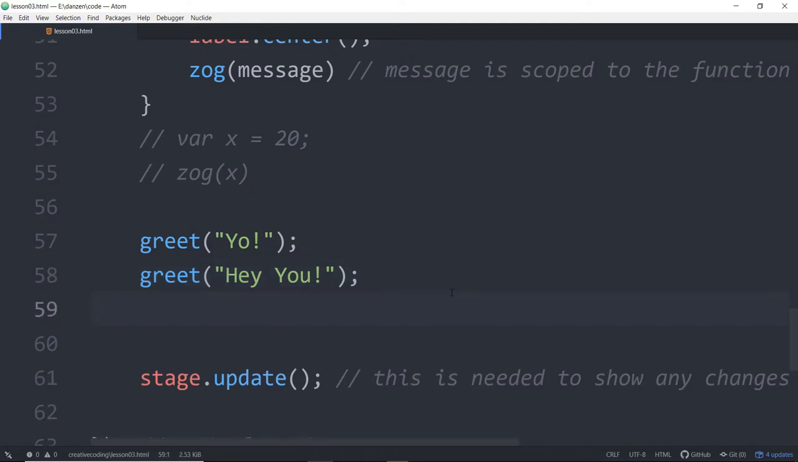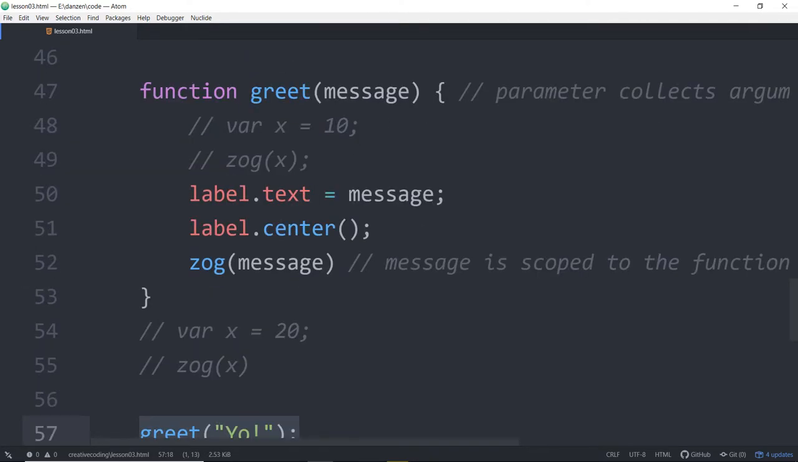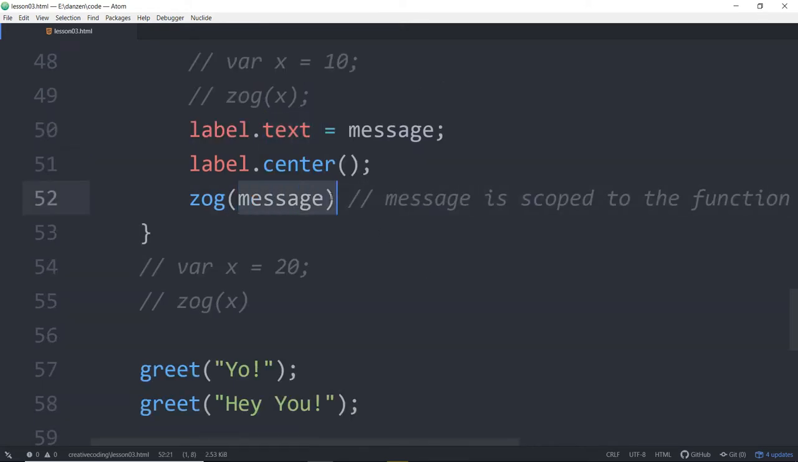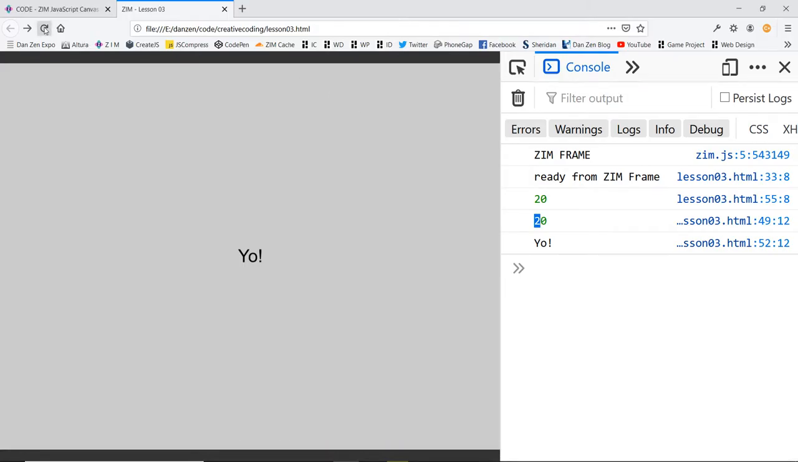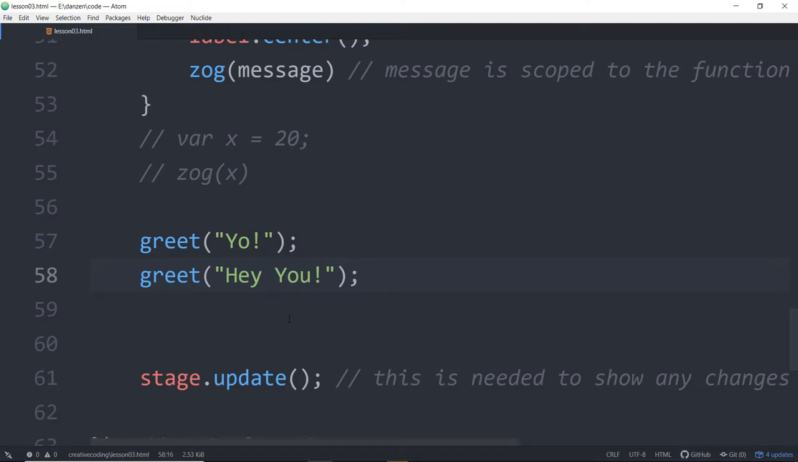What do you think will happen? Well, I can describe it. It's going to call the function and pass in yo. Yo gets collected here, yo gets put in the text, yo gets logged to the console. When we call hey you, it will get put in the text. That means it will overwrite yo, which was there. So we should see hey you in the text. But then we're going to zog hey you. So we'll see both a zog for yo and a zog for hey you, but the label will only show hey you. Make sense? We refresh: hey you, yo, and hey you. So we can certainly run the function more than once, as many times as we want.